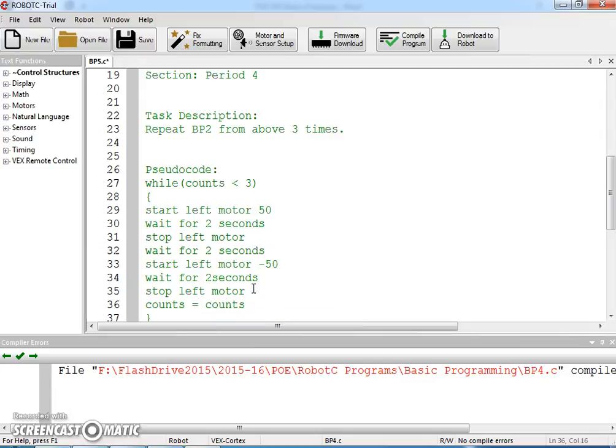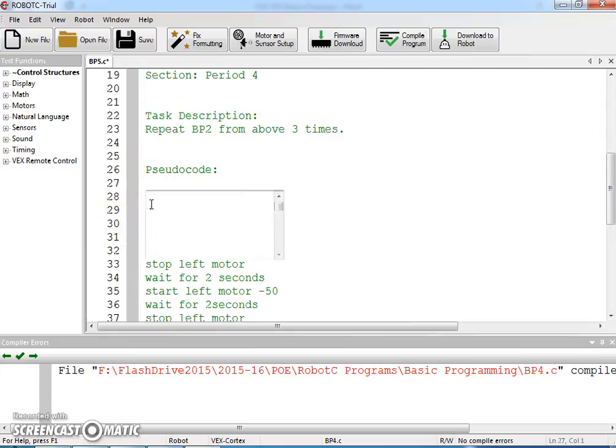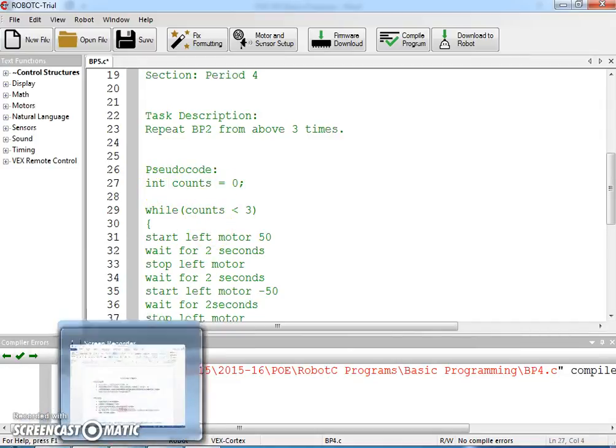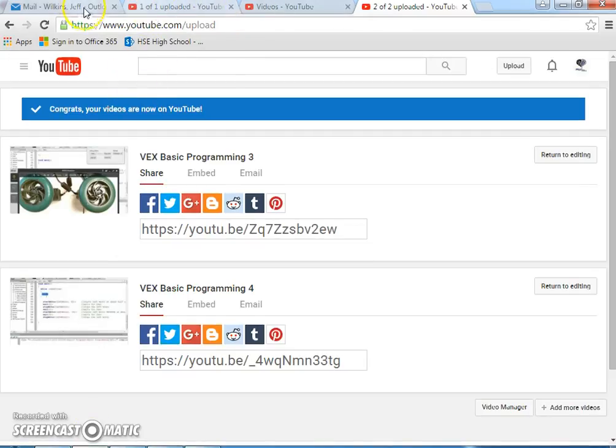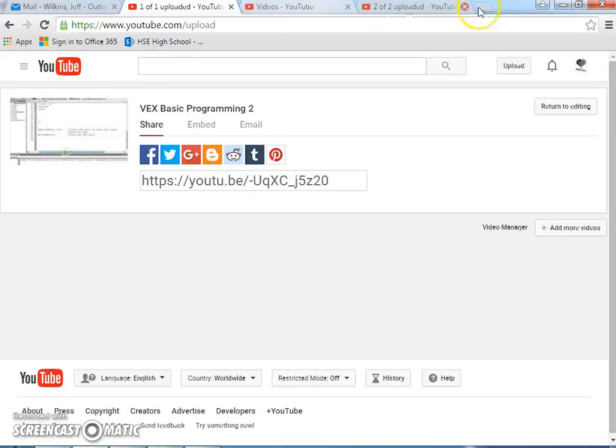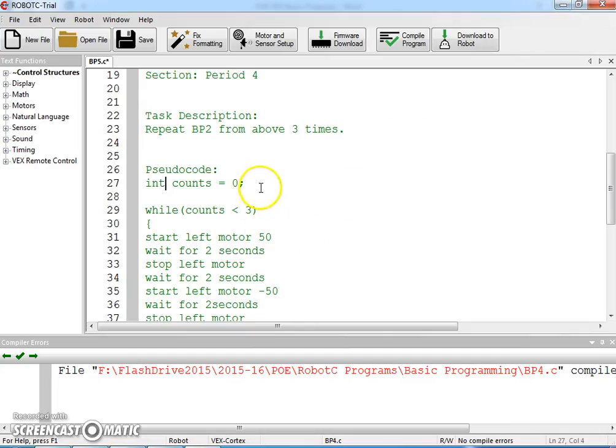So counts is going to be a variable that we create. And we're going to create that variable outside of task main, so it is a global variable. And we're going to assign it a value of 0. There are 5 different types of variables that we typically use in Robot C. If you want more information on that, you can go into some of the information with the Cortex and Robot C. There's some great PowerPoints there. It'll talk about ints and floats and bools and chars and strings. But int stands for integer, and we're going to make an integer that starts at 0.